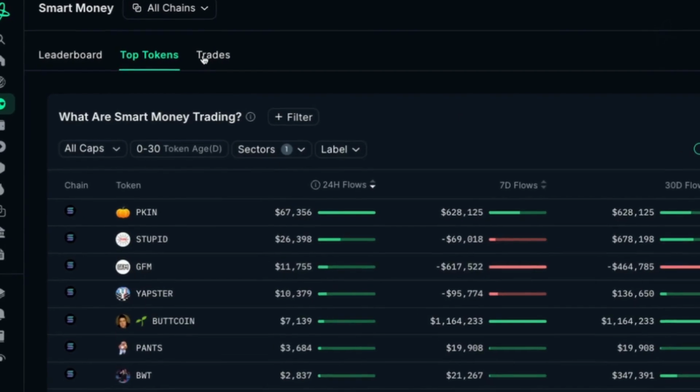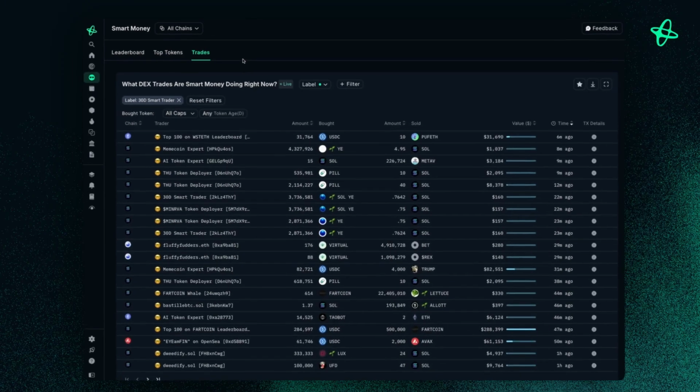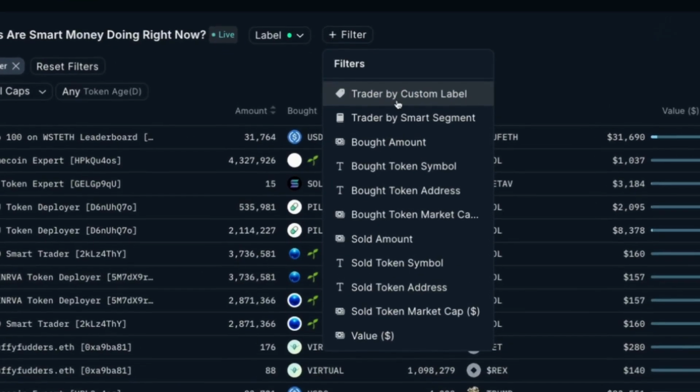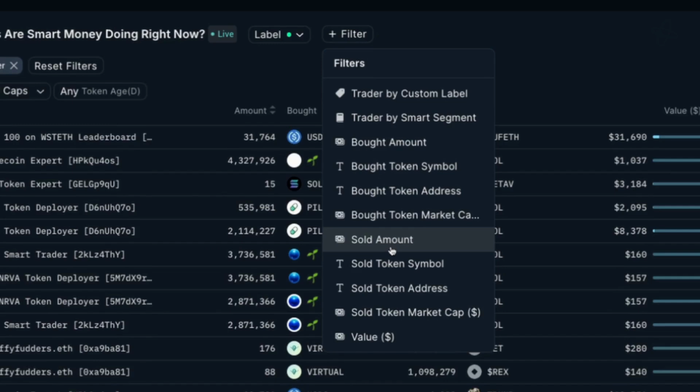And once I'm done there, I can also check out the trades, which gives a live view of the DEX trade updates. So you can apply various filters to see what smart money has been trading in real time. And the filters are more or less the same. But if I click filter here, there are a little bit more options that I can filter down to.